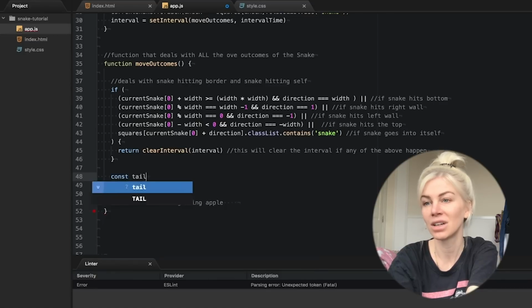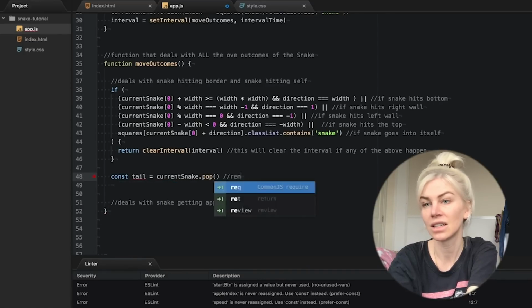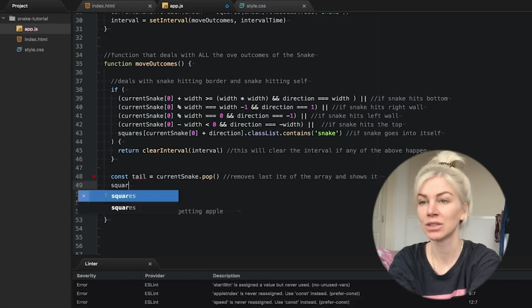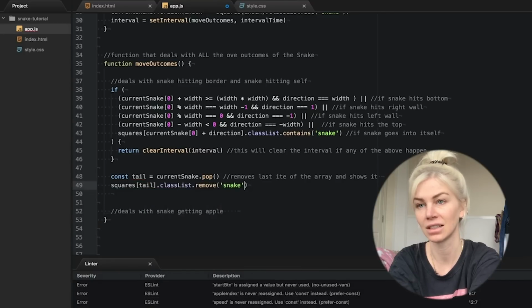Now we need to define what exactly is the tail. We do so by writing this constant and using pop. Now let's remove the class name of snake from the tail and give a direction to just the head of the snake.